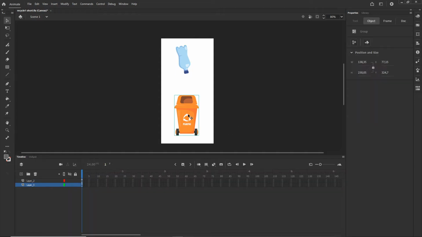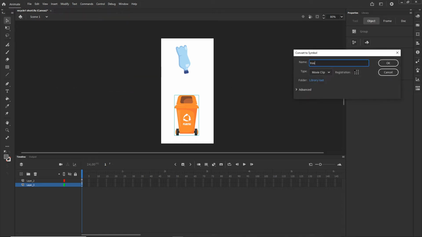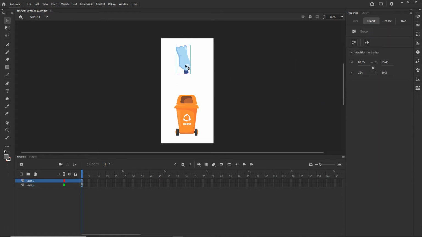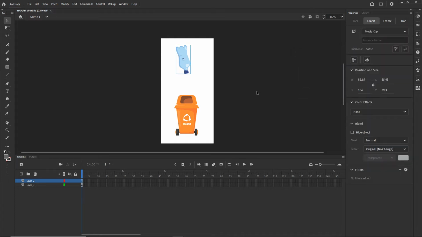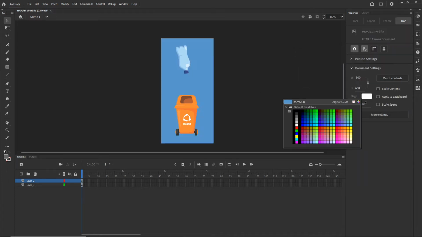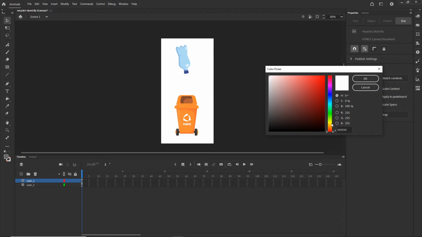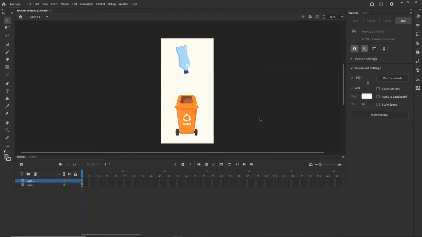So I'm going to click on this one, press F8 or Modify, Convert to Symbol, and this is going to be the trash bin, like so. And I'm going to click on this one, F8, and this is going to be the bottle, like so, and I'm going to click OK and make sure that it is a movie clip. Maybe I will click anywhere else and I'm going to change the background color to some kind of tint of orange, something that isn't white.